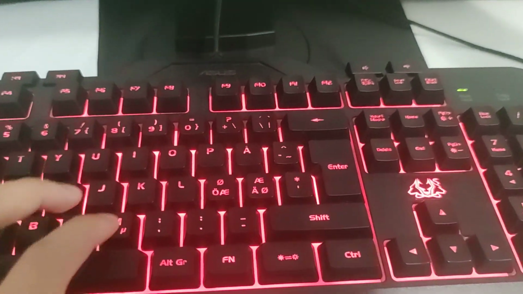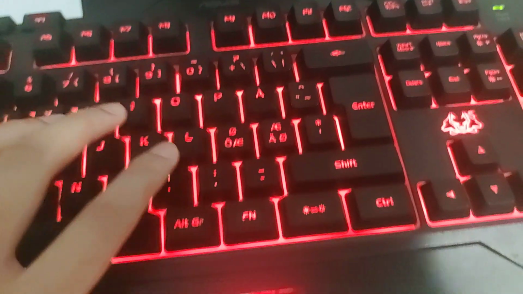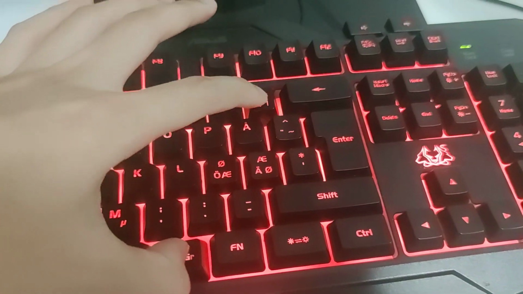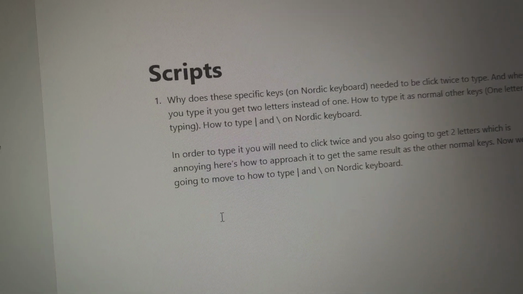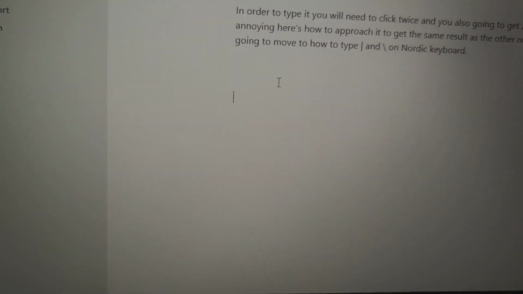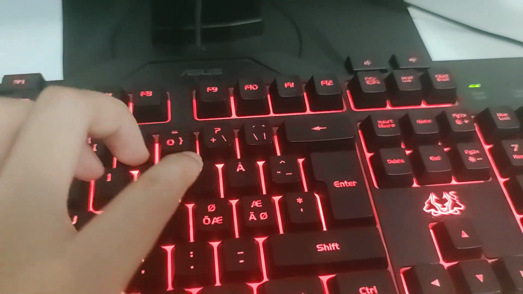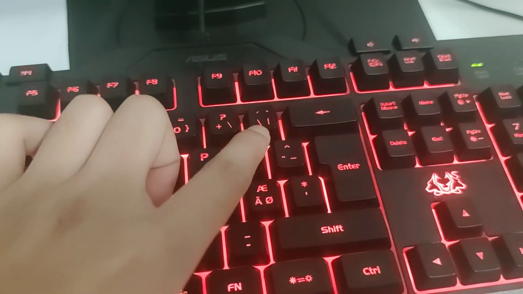Okay, now let's move on to how you can type this line and this kind of bent line, I guess. If you click Alt GR and click on this, it doesn't matter if you click 2 times, nothing will happen on your screen. So I know how to fix it, but I don't know the reason why they put it here.